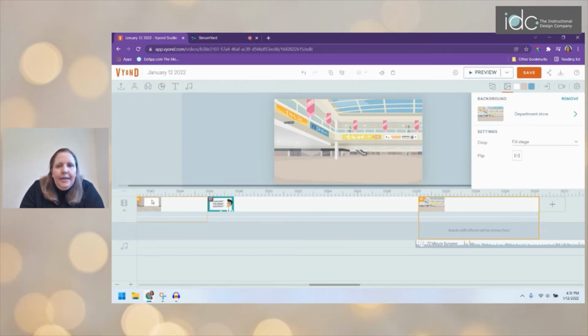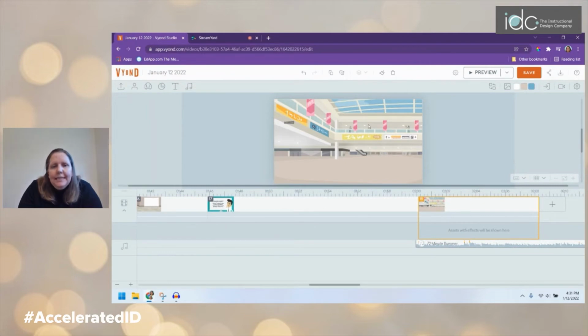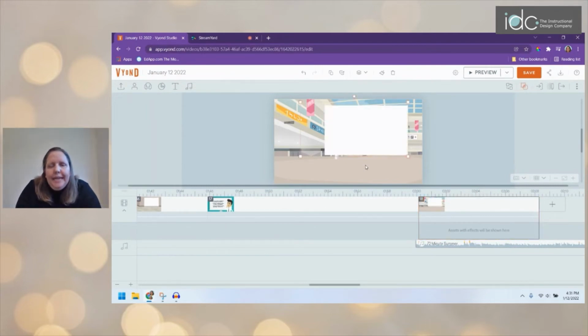This is what we want our learners to see when they peek through the door. So let's take our rectangle here, right click and copy. Go back to this scene. I'm going to Control V to paste. So this is about the amount of space that the learner is going to see when those doors open.